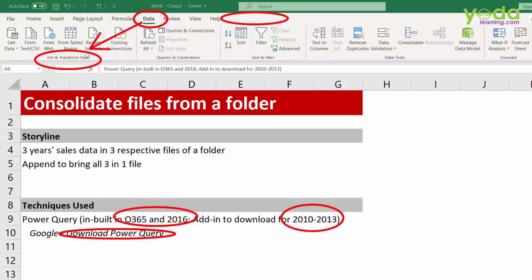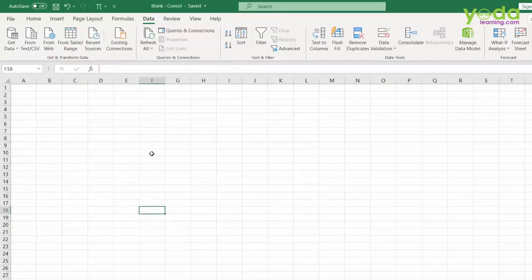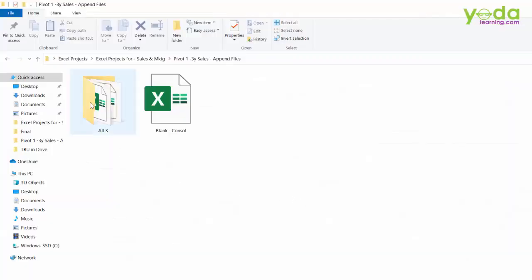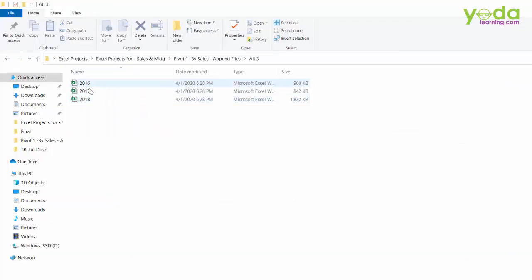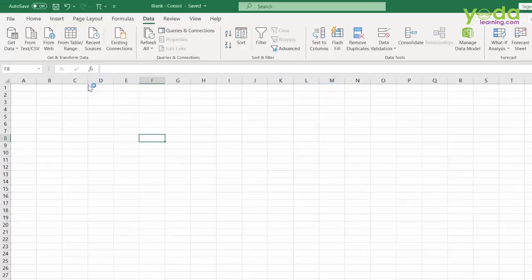So let's see the trick. I have an empty blank sheet. On the other hand, I have a folder which consists of 3 different sales files. Let me open at least one of them to see the structure.